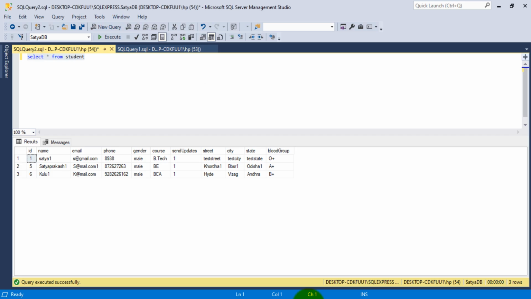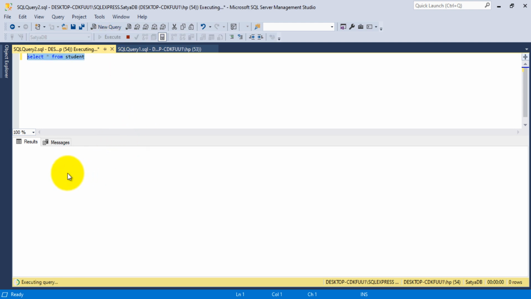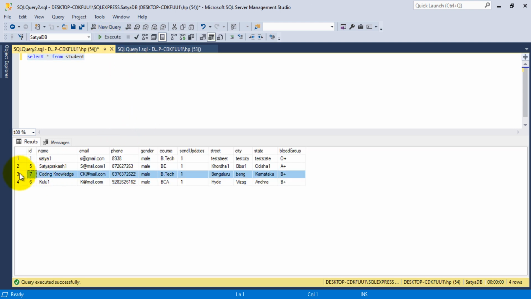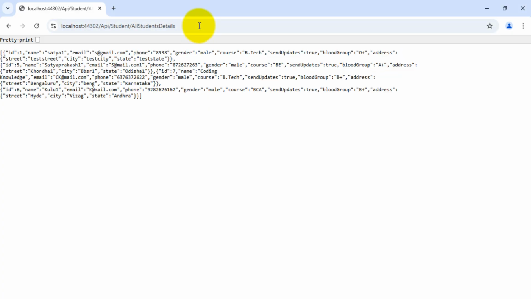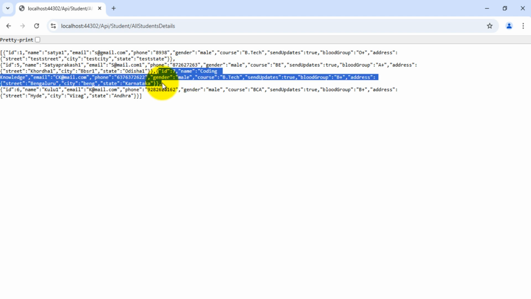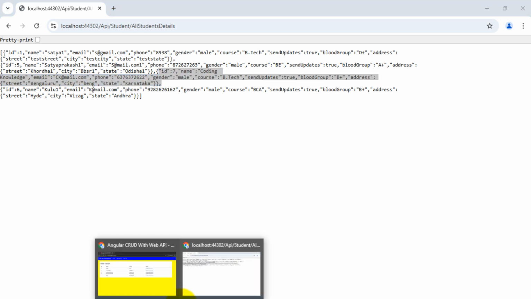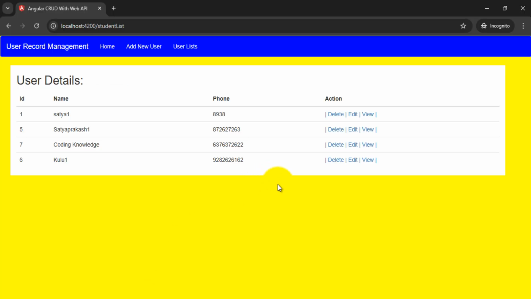So if I go to my table and execute this, I'm getting the new record, right? This is coding knowledge, and also in web API I'm getting the same response as well. So see here, this is ID 7. So I'm getting this response as well, right? So let's view this record.